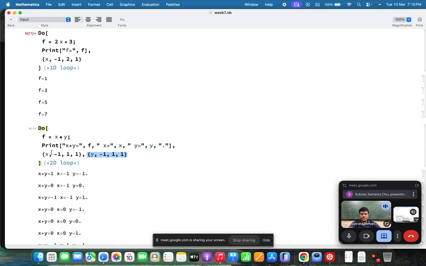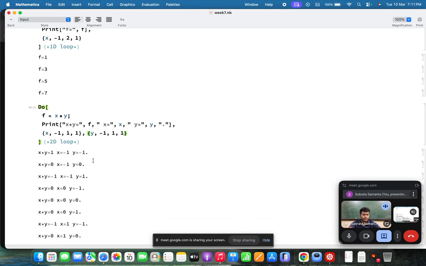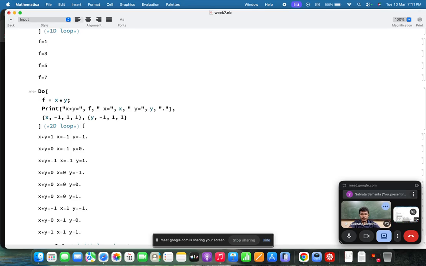So how does it work? First it chooses x equals to minus 1 and takes all y values. If x equals to minus 1, what are the values of y then? Minus 1, 0, plus 1, similarly as before. So if we run this, they first fix x equals to minus 1 and take y equals to minus 1, y equals to 0, y equals to plus 1. So these 3 are for x equals to minus 1. They print the values of x and y, and x times y.